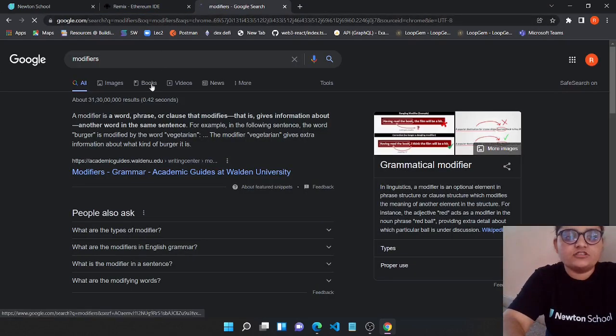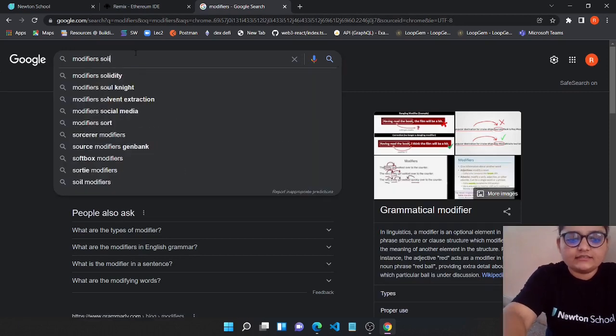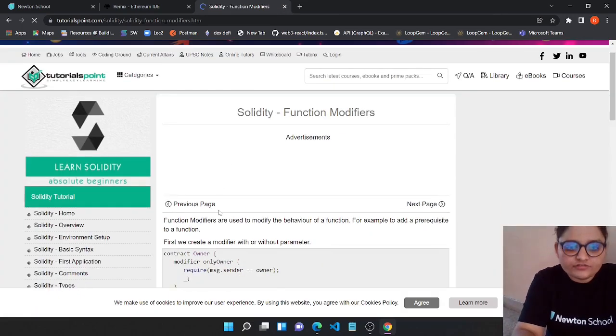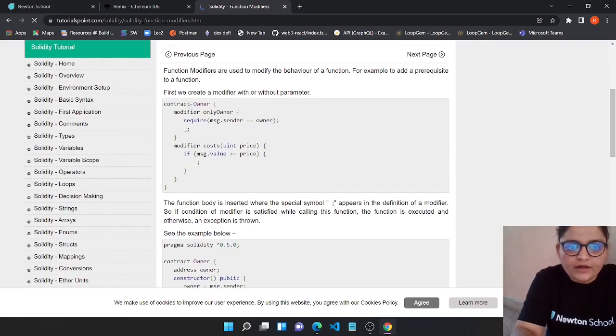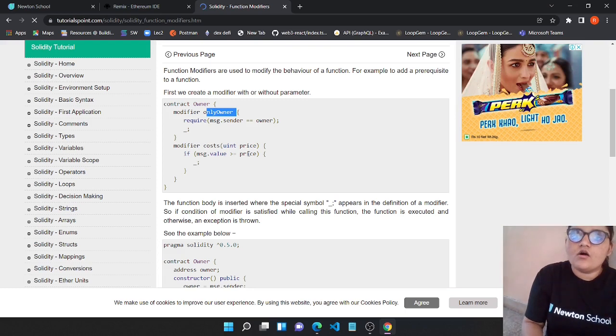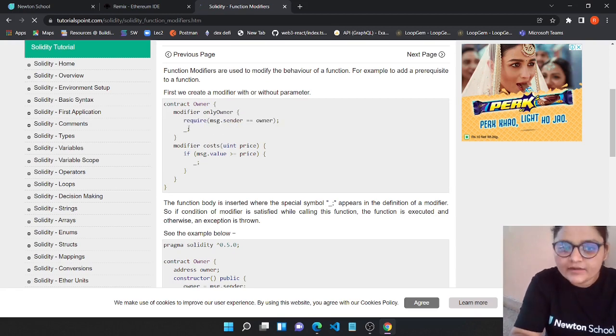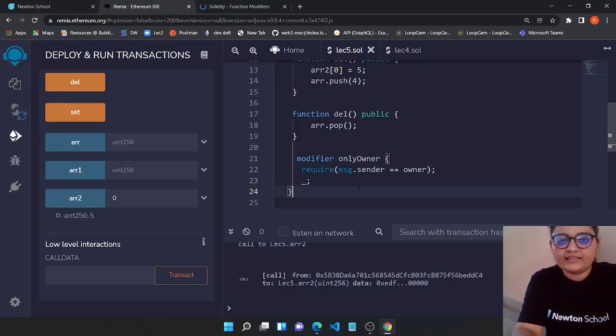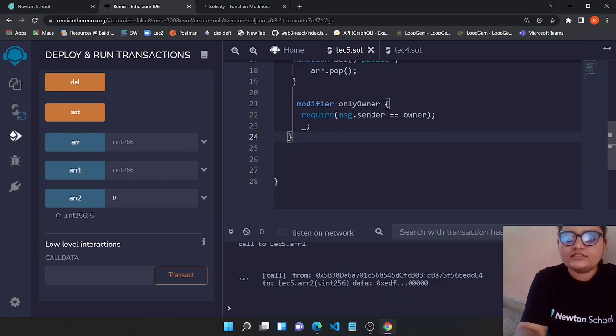Okay, I should write Solidity with it. Let's have the syntax of this particular modifier. You use the modifier word, then you give the modifier name, whatever you will be using as a name, and then you use this require statement to create this particular modifier. So let's grab this and move to the Remix IDE. Let's paste it, and now let's use it.